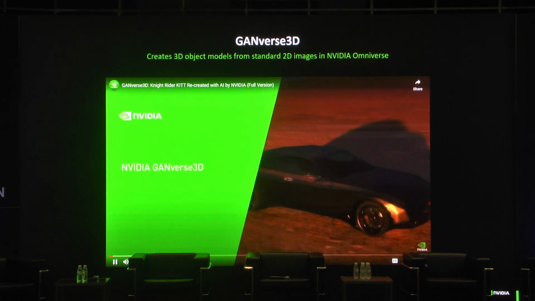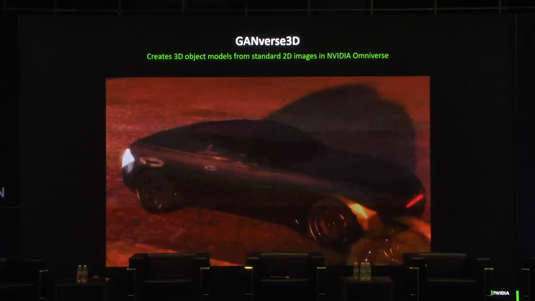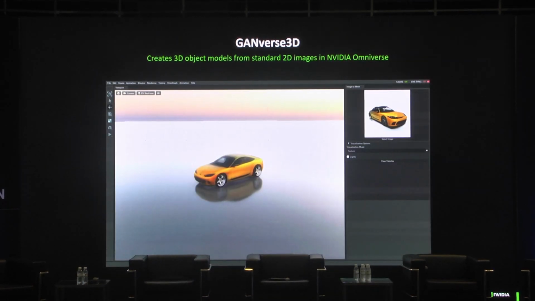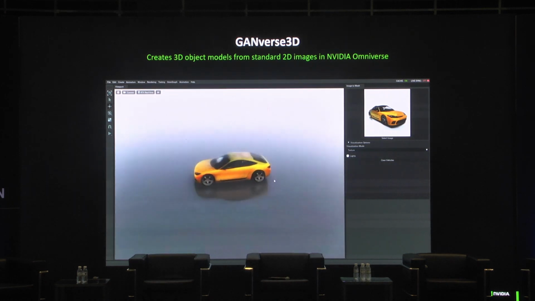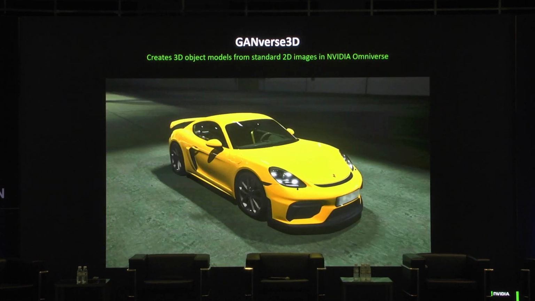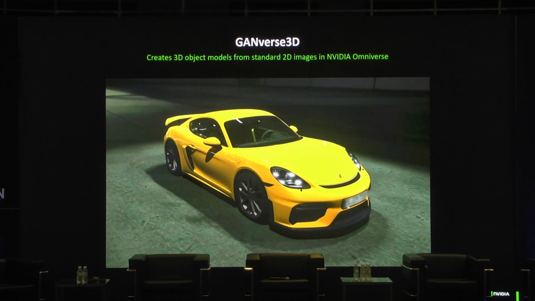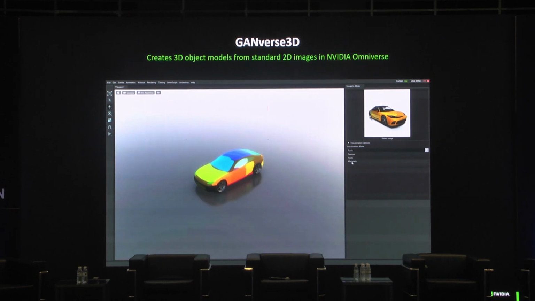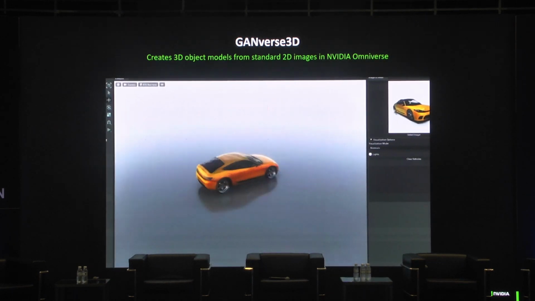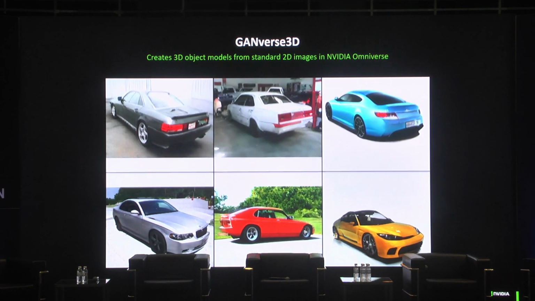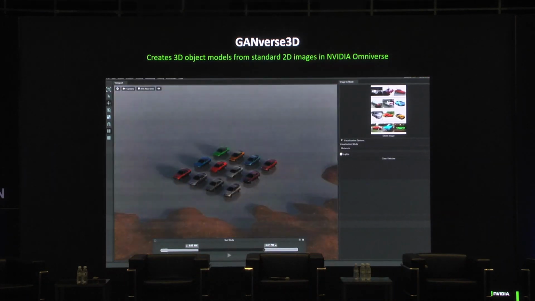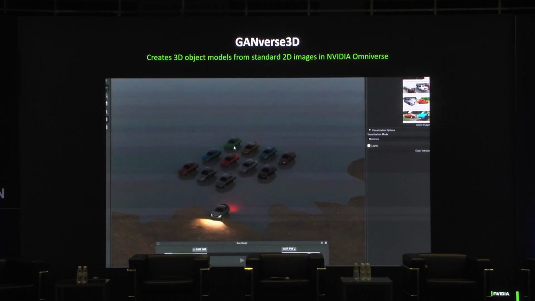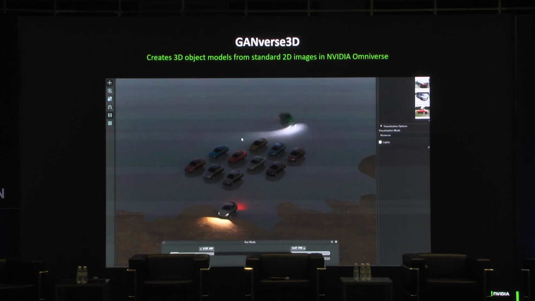Next, we have GANverse. NVIDIA researchers have created a powerful breakthrough for 2D to 3D models. Now, it's possible to create a 3D animatable model with a single 2D picture. No 3D modeling software or experience required. It's automatic and easy. We call it GANverse3D. Most images are captured in 2D. GANverse3D gives creators in gaming, architecture, design, and more the ability to bring these 2D images to three-dimensional life in record time.